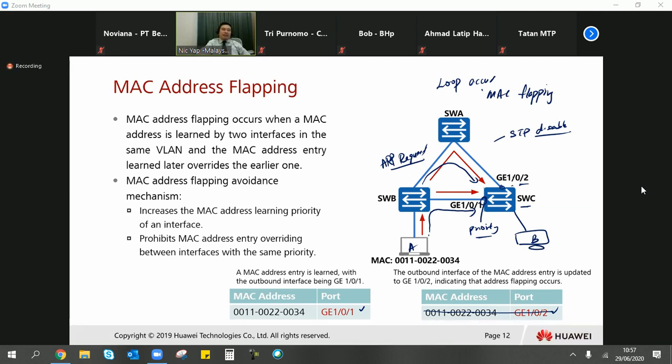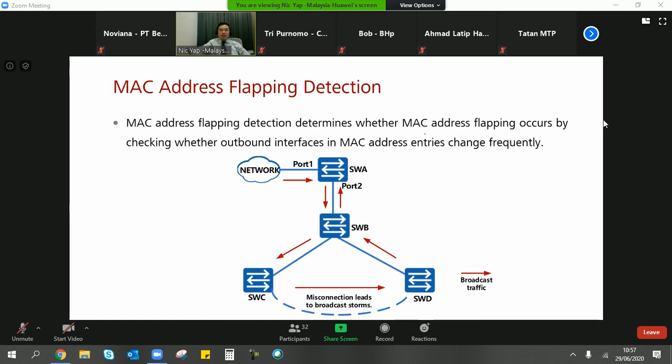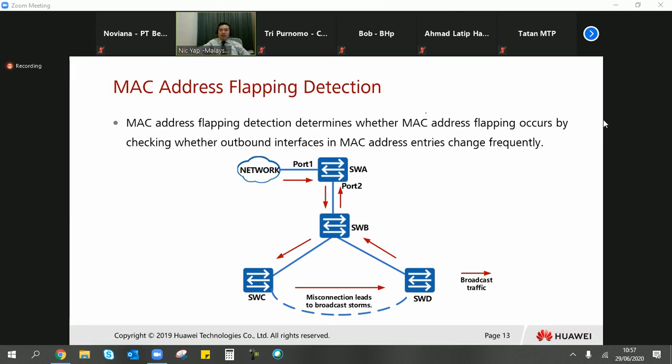For how they detect MAC address flapping, the MAC flapping detection determines where the MAC address flap occurs by checking whether the outbound interface in the MAC address entry changes frequently. So they can come in frequently from this port. Okay, first they learn from this port, then they learn from another port. So when broadcast happens, they're going to learn back the information by themselves.